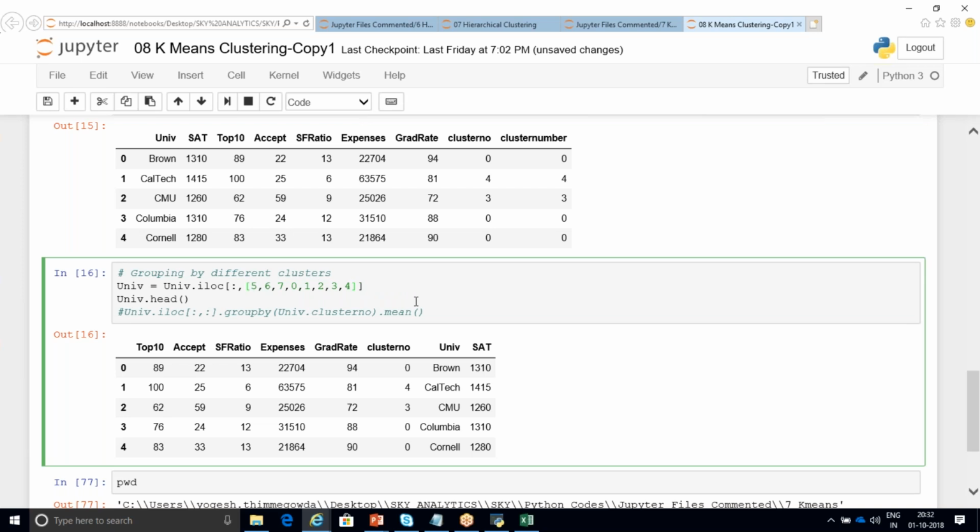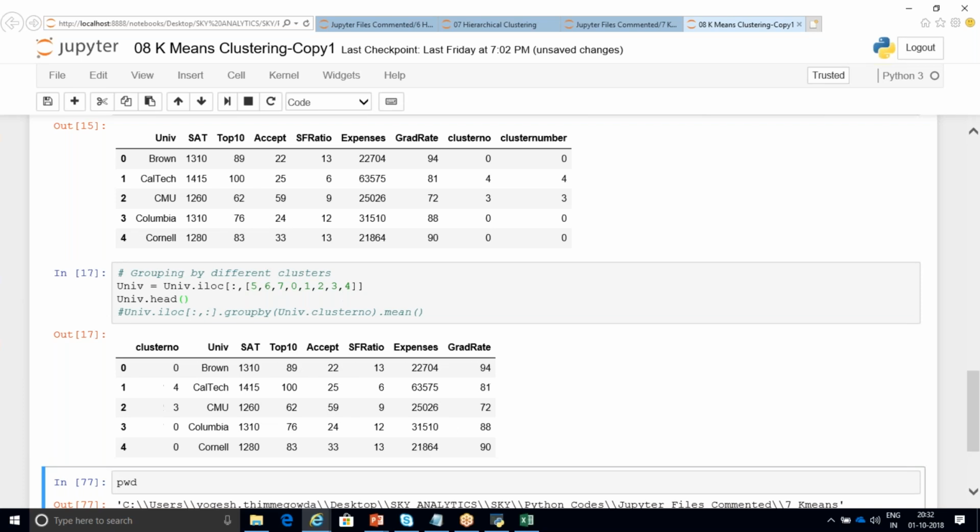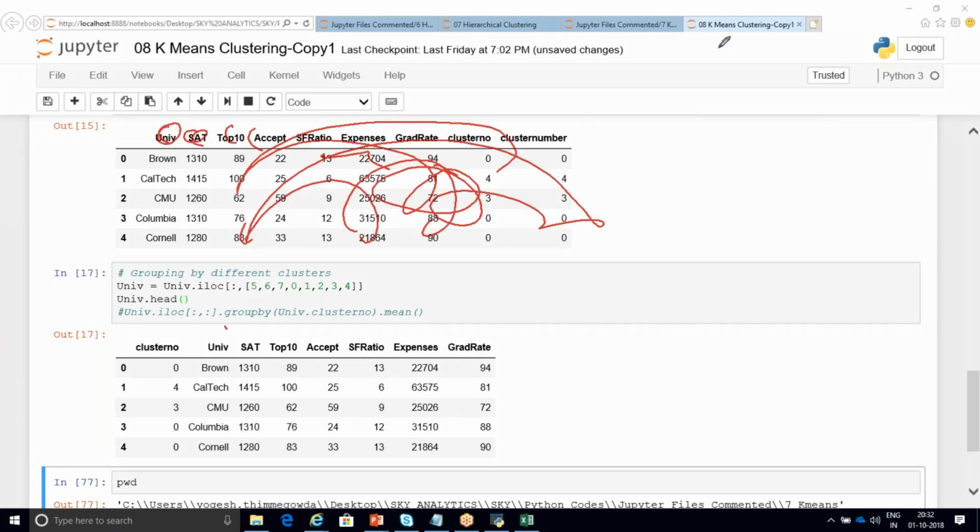You're having 0 1 2 3 4 5 6 7, and I'm going to run this line of code. See here: cluster number, university, SAT score, top 10 acceptance ratio, student faculty ratio. You are just passing the index numbers, nothing else. There is no rocket science. Just write down your column numbers and arrange them based on your requirement, which one you want first, second, third. That is where your understanding comes into the picture. That's it.